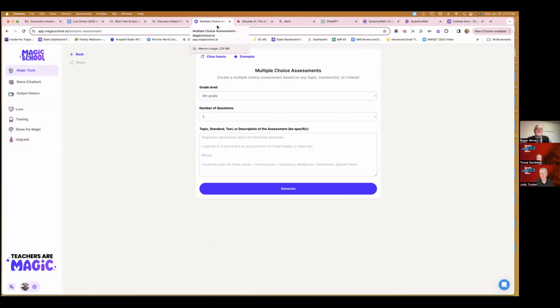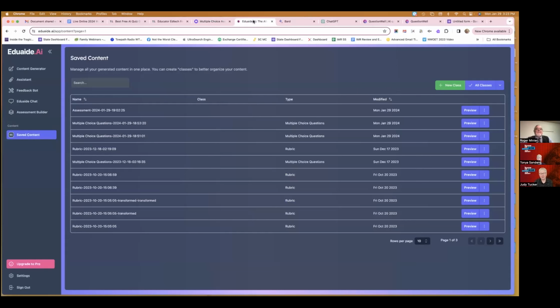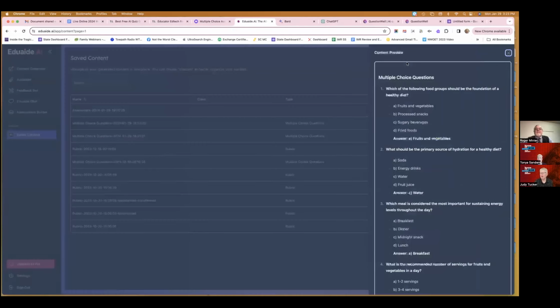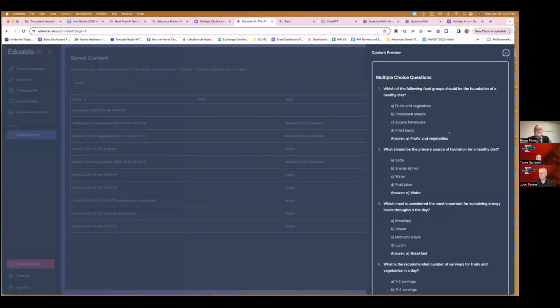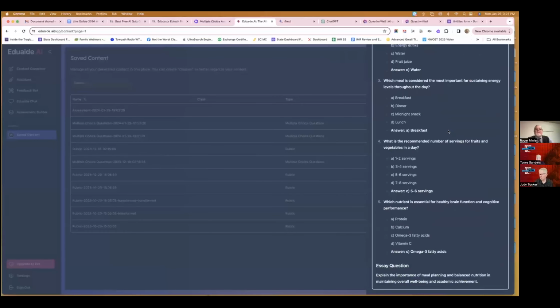So it does a really good job, but again, copying and pasting, just like with Chatterbard. And so same thing with EduAid. You can have some multiple choice questions. I did a multiple choice, and I'm going to move my little window here to preview the questions, and they're fine, but there's no place to export them.